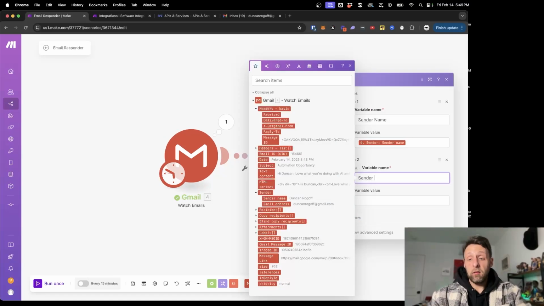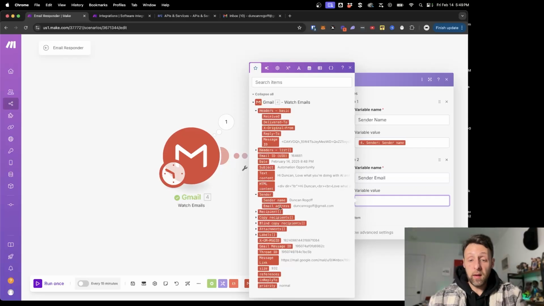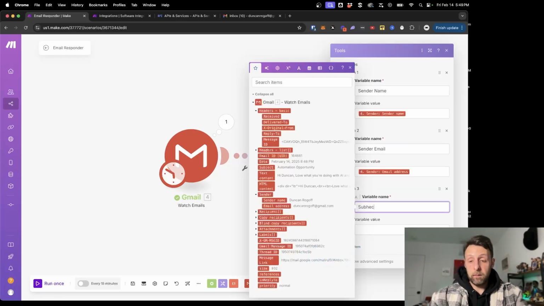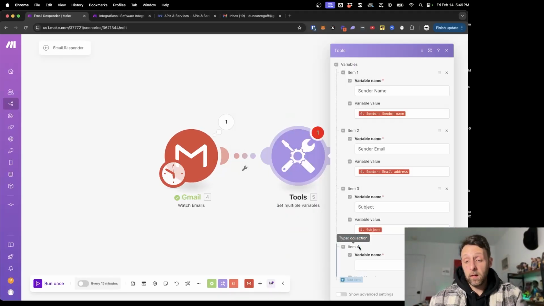We can say sender email. So we can grab the email and do the same thing here, right? So we have the email address from the sender, and we can say subject, and we can come in and grab the subject.